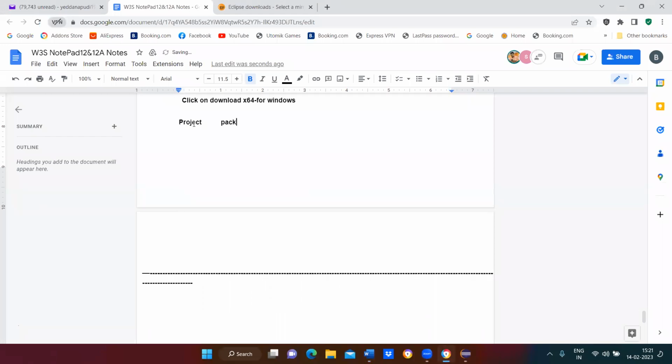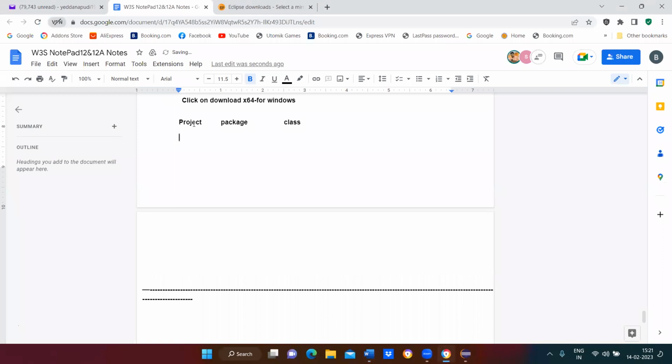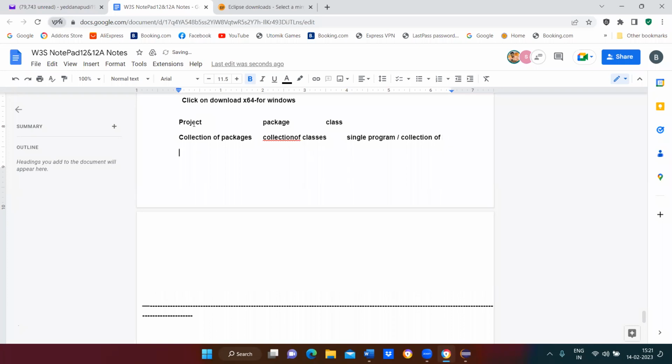Project, package, class. What is the project, package, and class? Anybody? A package is like a collection of different programs. A project is nothing but a collection of packages. A package is a collection of classes, and a class is a collection of objects and methods.